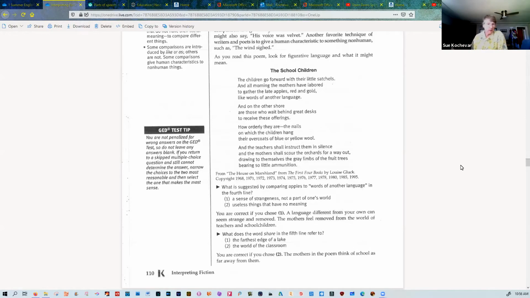They're alluding to the idea that these children are going off to a place that the mothers are not familiar with at all, and that the world of the classroom is the thing that is described later on in the poem. So the mothers are sending their children off to a different shore to learn something that's completely foreign and strange to them. In this case, the second answer is correct, the world of the classroom.